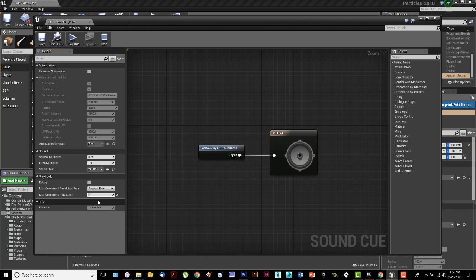sometimes what'll happen is it thinks it needs to play it multiple times all at once. And I don't know why it does it, but I was having some trouble with this, and I Googled it to see if I couldn't find the solution, and the recommendation was just go into here to playback and set max concurrent play count to 1, and then it solves the problem.